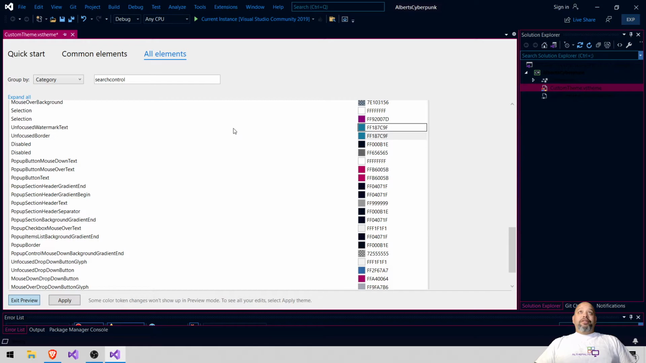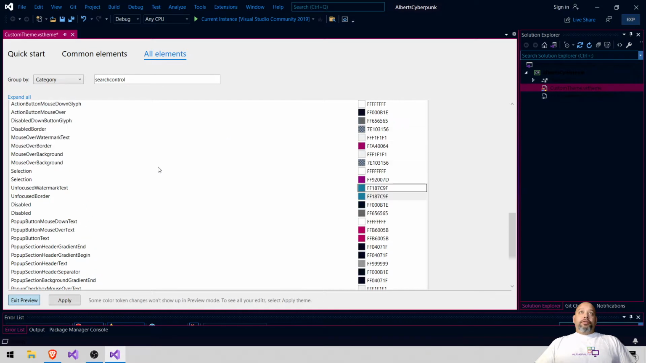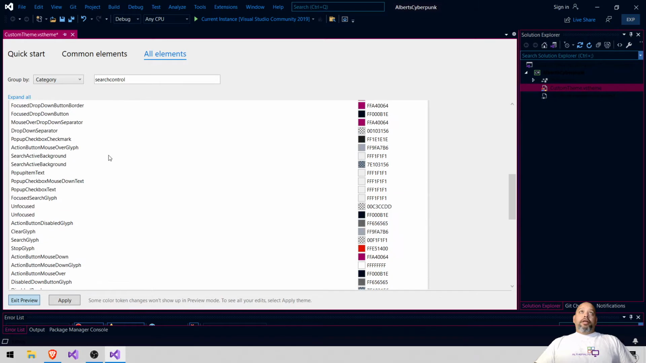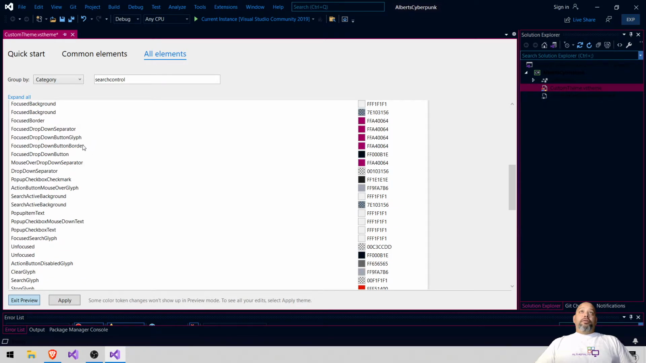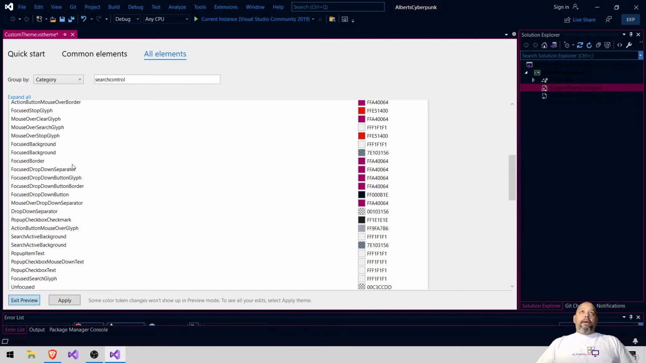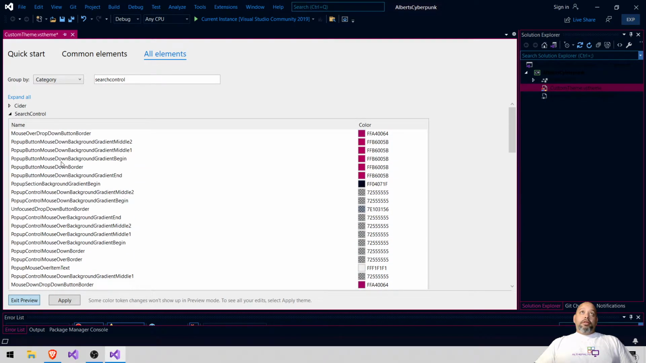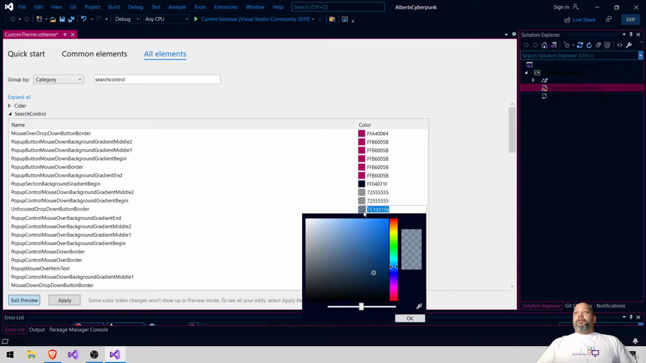At all. It's like a search thing. Let's see. There's a lot of focus and unfocused. So we got focus. It should just be focused glyph, I believe it's called. Let's see if I can find that. Oh, unfocused glyph. I mean, there's a lot of unfocused stuff. So we got pop up, unfocused, drop down button, border. I don't know which one that is. So let's just click that and make it focus and brighter just to see where that's at.